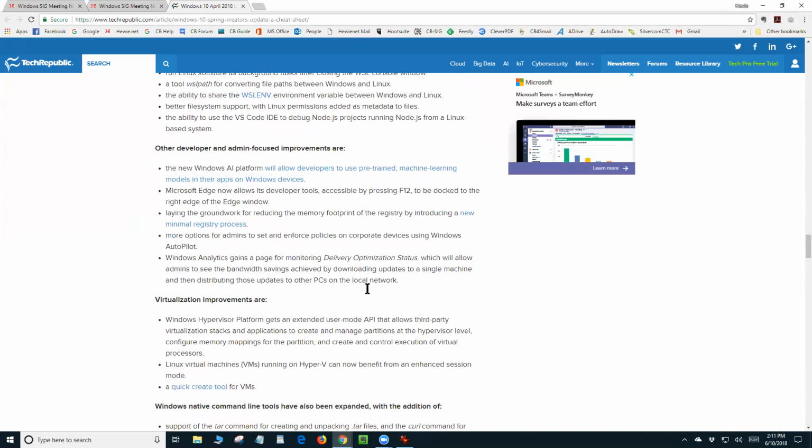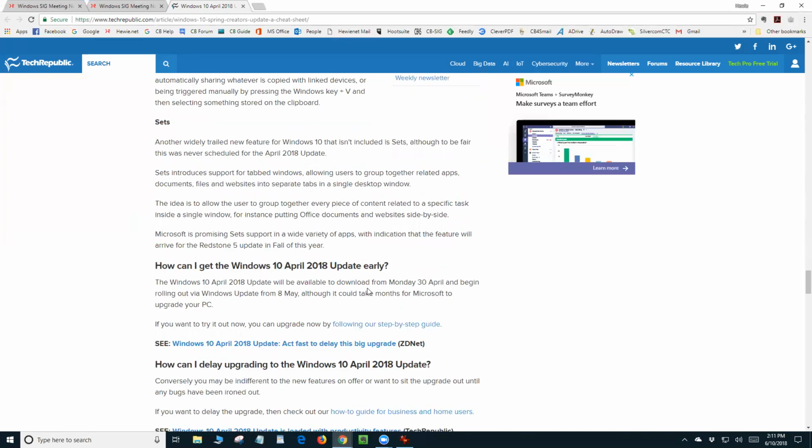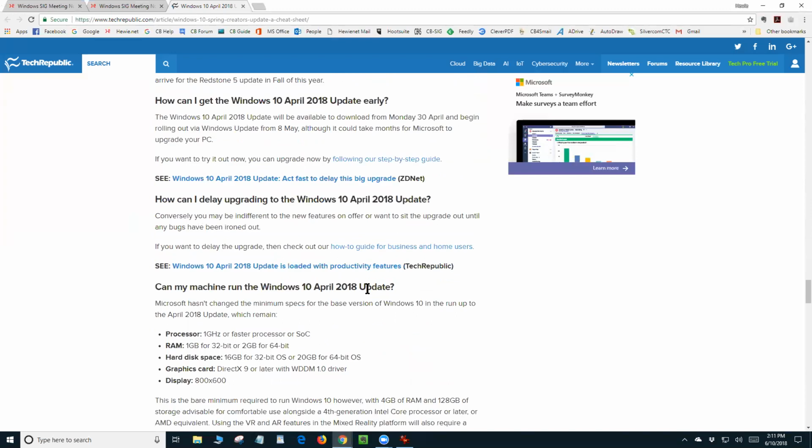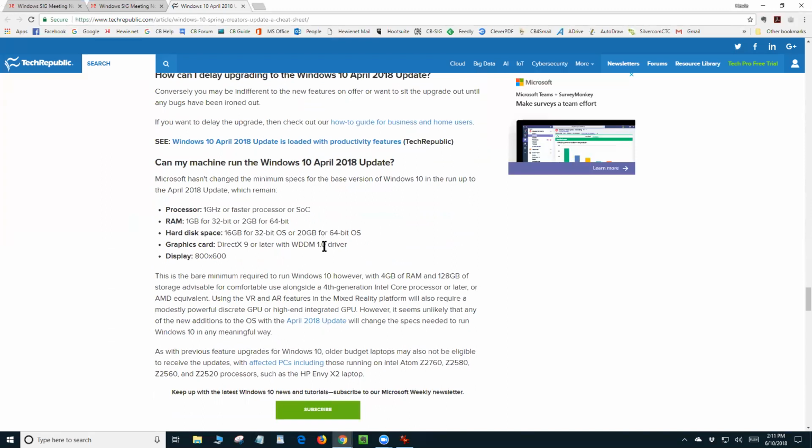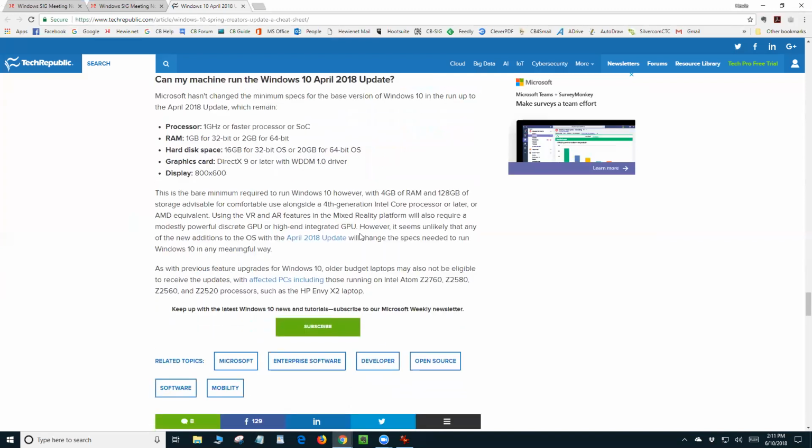This is a pretty good article. At the bottom, there are some links for some other articles. That's what I'm trying to get to here. I know I'm going through this fairly quickly because you can go to that same article. For 32-bit, you only need 1 gigabyte of RAM for Windows 10, 2 gigs for 64-bit. You should have 16 gigabytes at least for 32-bit OS, and 20 gig for 64-bit. Display minimum is 800 by 600. So if you've got a really old laptop or small laptop, if it doesn't do at least 800 by 600, you may not be able to run it either.